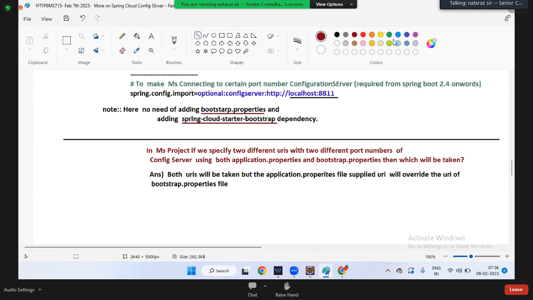If config server is running on the current computer, then we use localhost. If config server is running on a different machine, then you have to give that machine's host name and port number. Super. But config server is also one Spring Boot project, my boss.